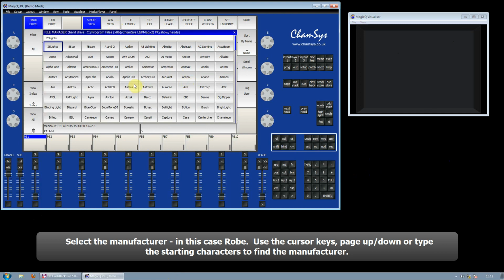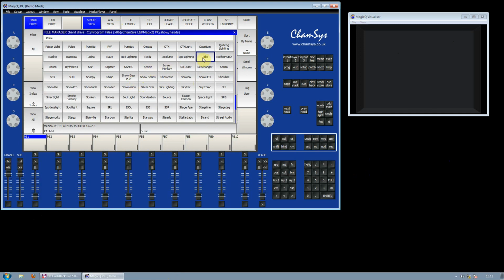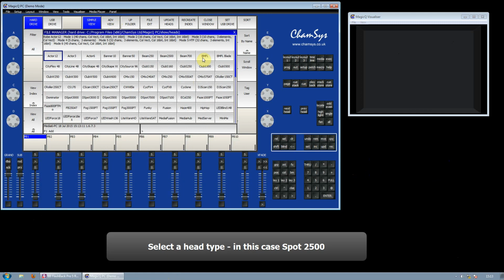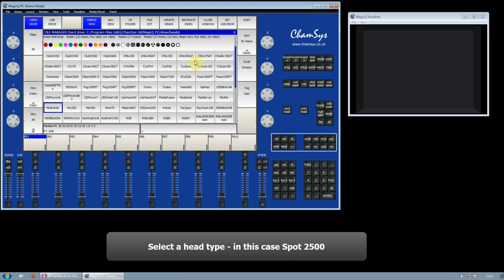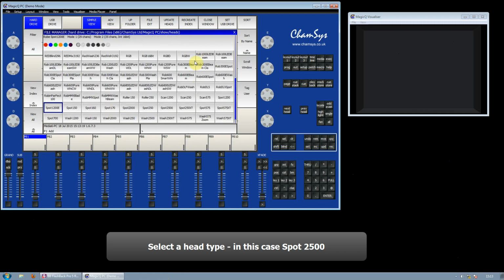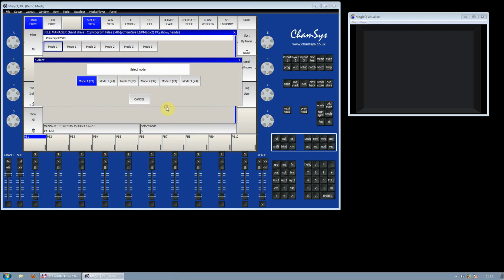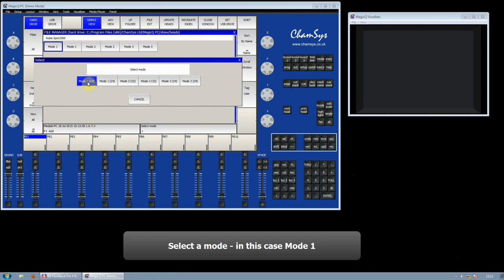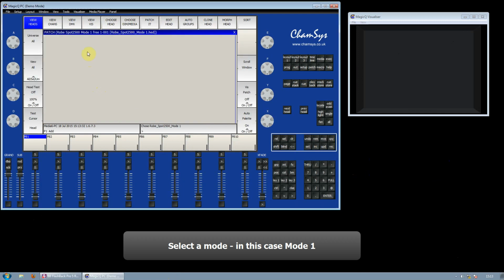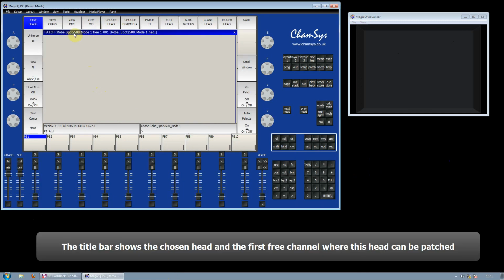I'm going to choose a Robe head by typing R-O-B on the keyboard, and this will take me to Robe. I'm then going to choose a spot. I'm going to cursor down to the spots. I'm going to choose a spot 2500. I get a list of modes, so I'm going to choose mode 1. You can see in the title bar that I've chosen the Robe 2500 spot, mode 1.